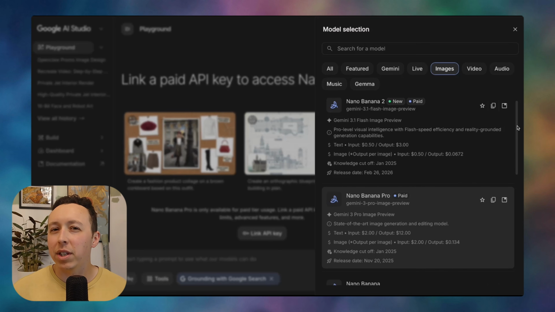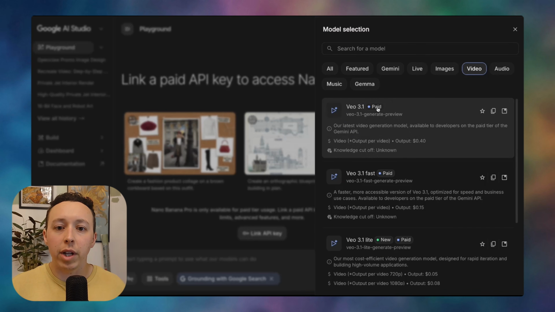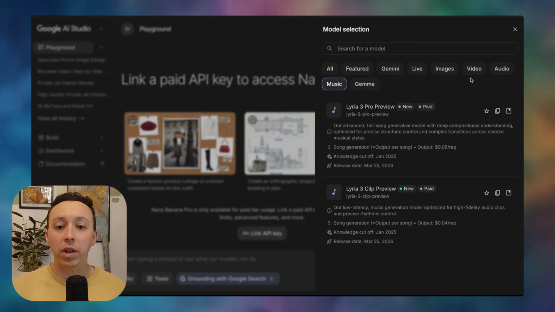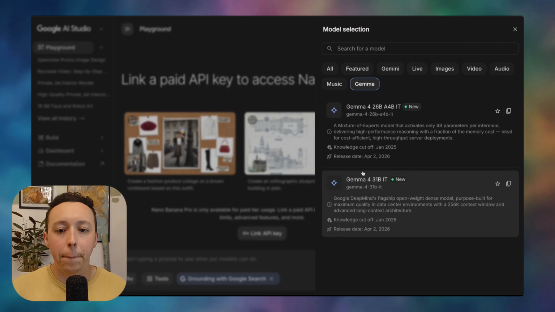Although I have noticed a slight improvement in quality from Nano Banana Pro, Banana 2 is still a fantastic model and it works really well. You've got their video models like VO 3.1. You can make music with Lyria 3 Pro, but today we're going to be using Gemma 4. So let's test out their best model here, which is 31B. This has the highest reasoning, it's got the most intelligence, and it has a 256K context window.